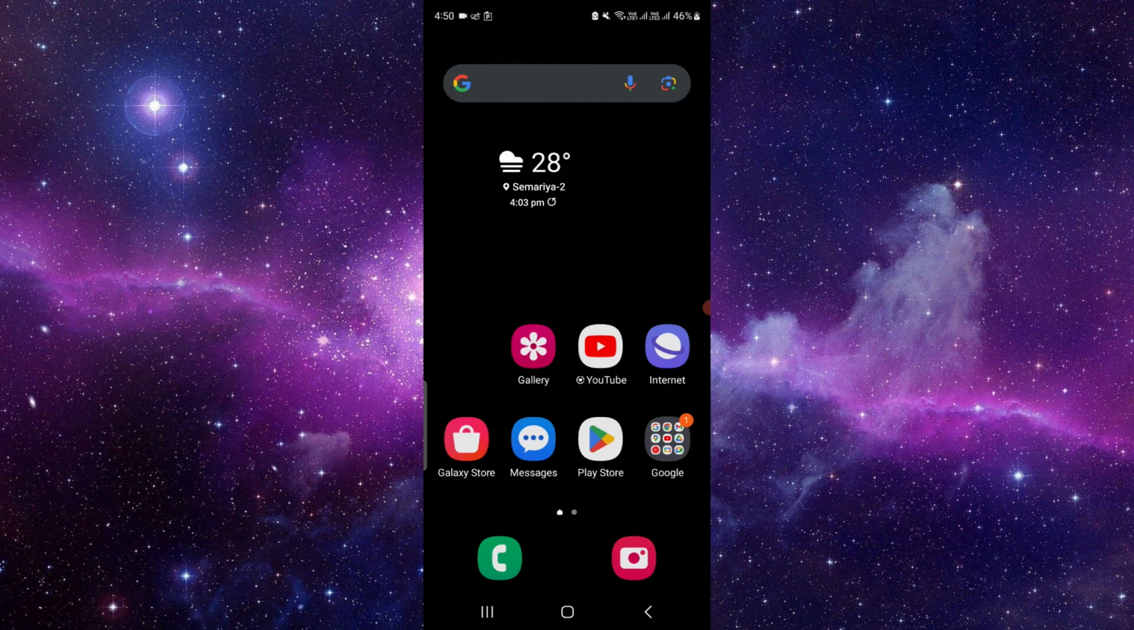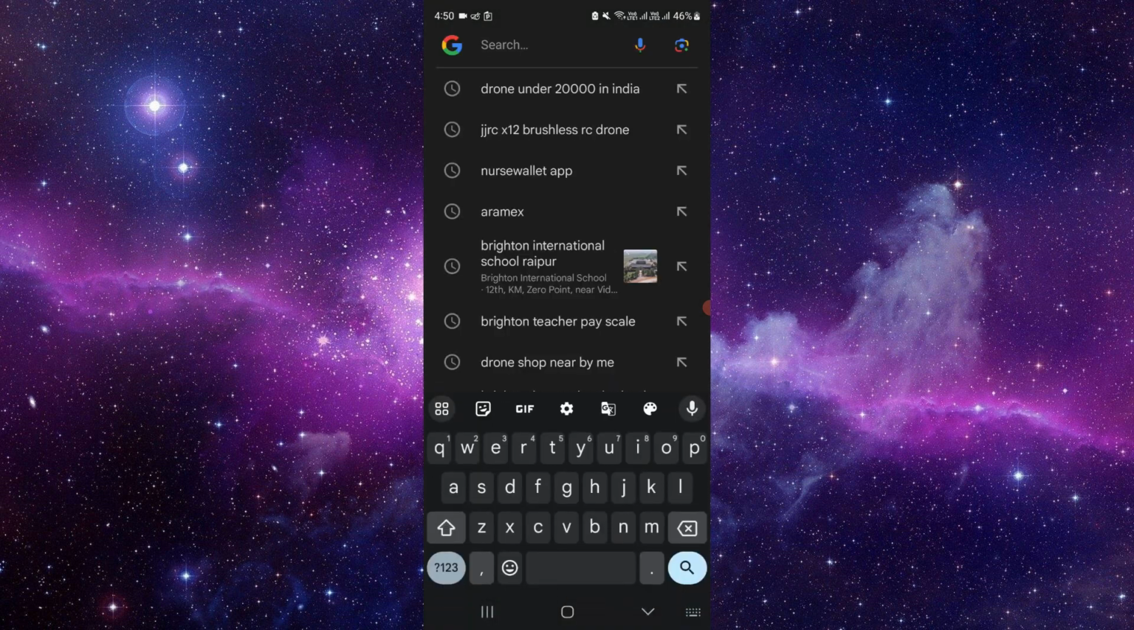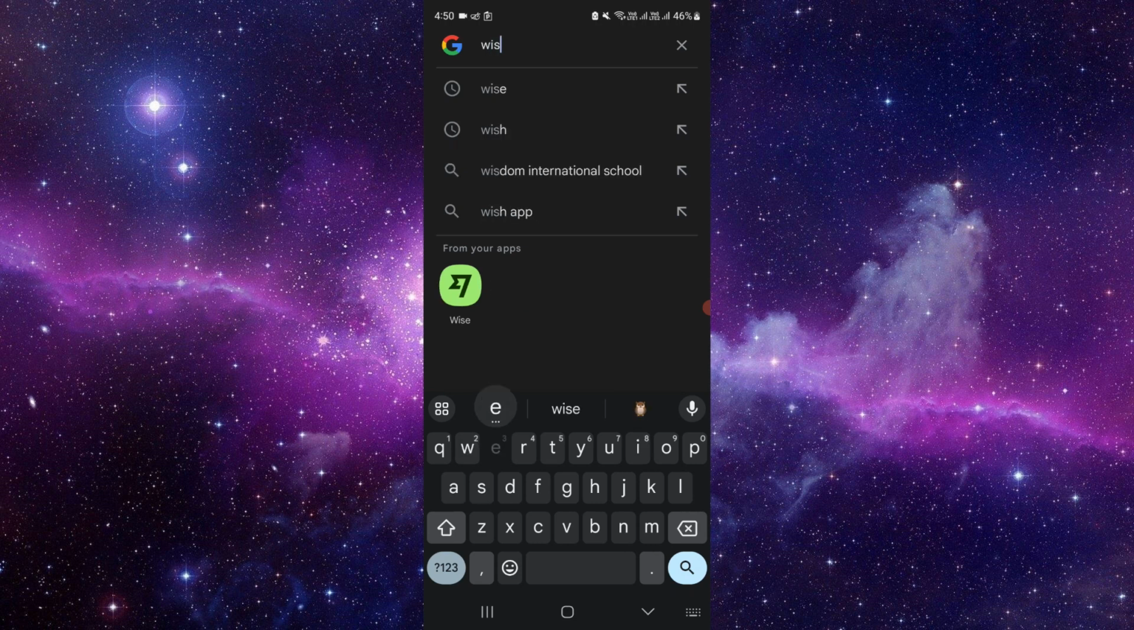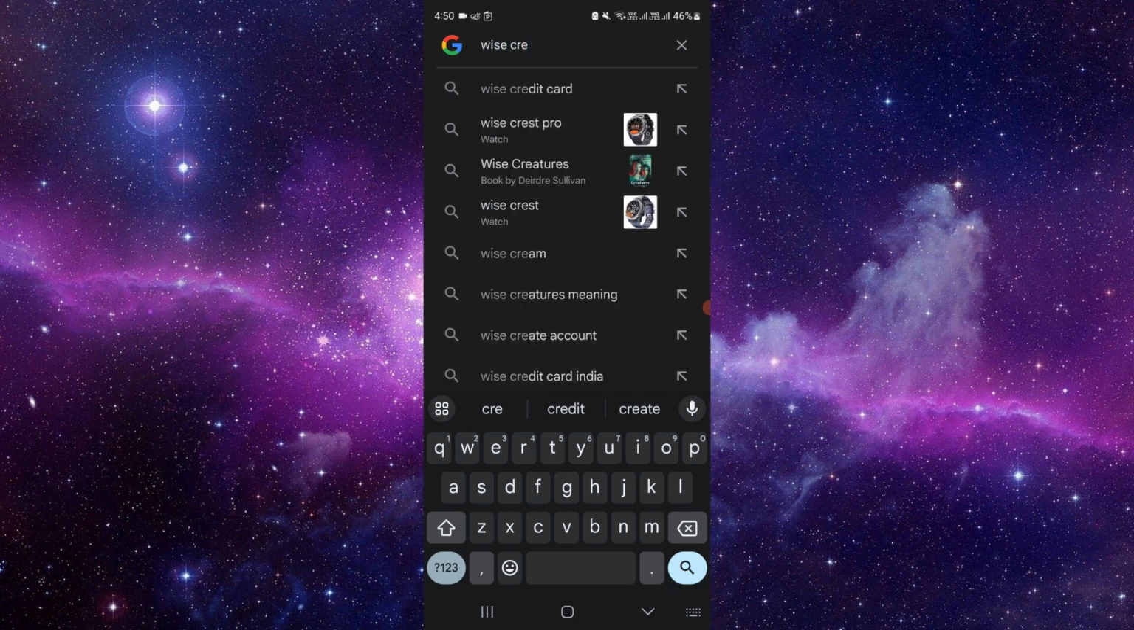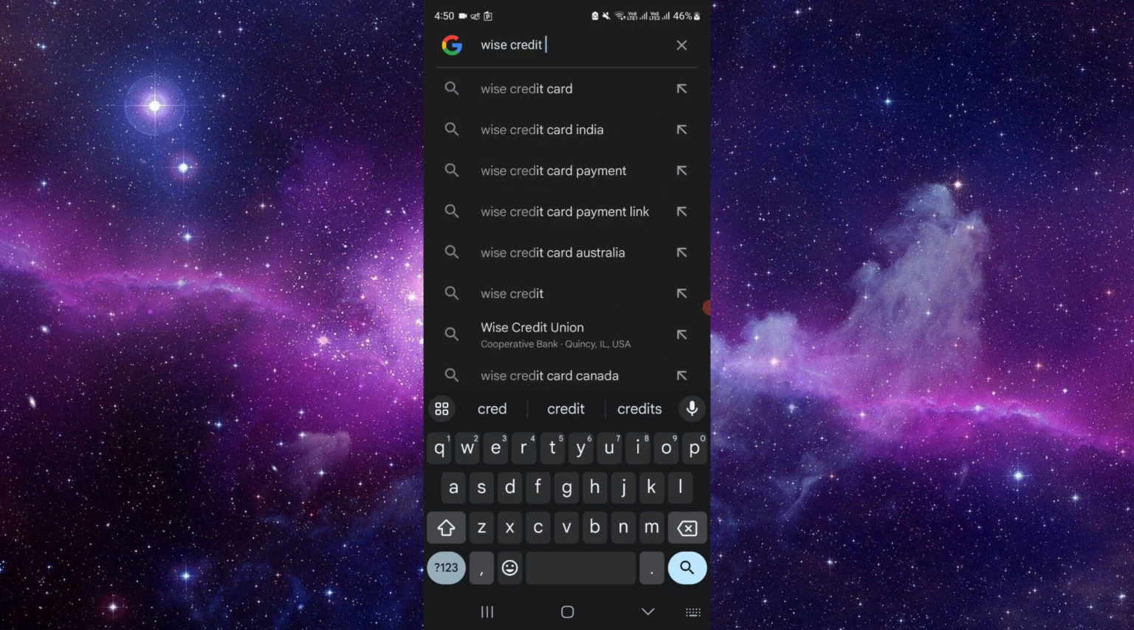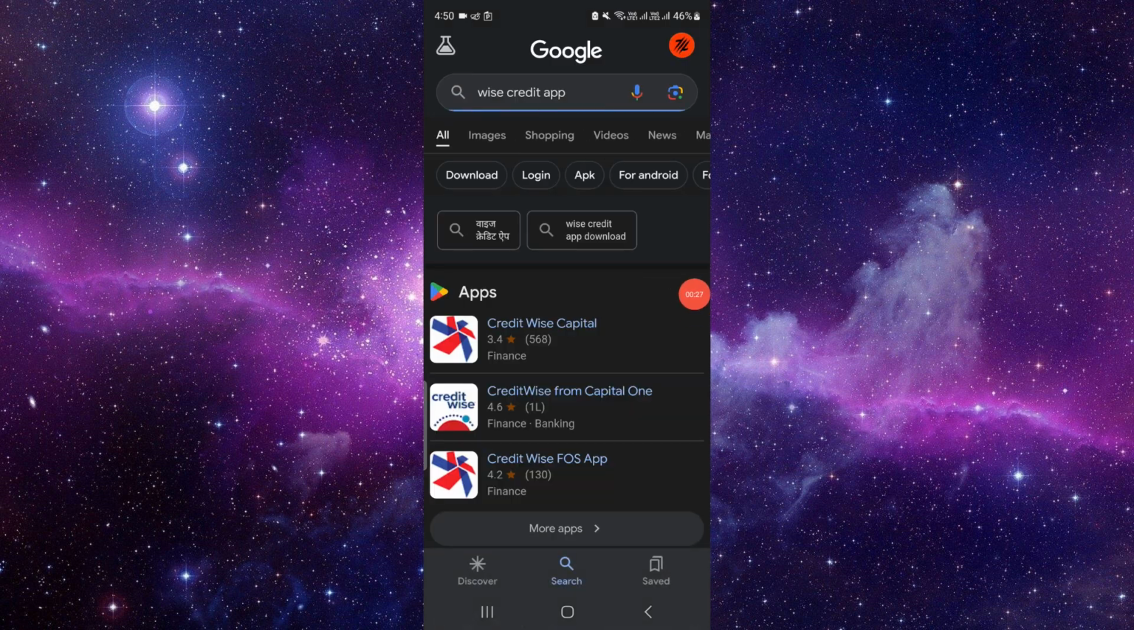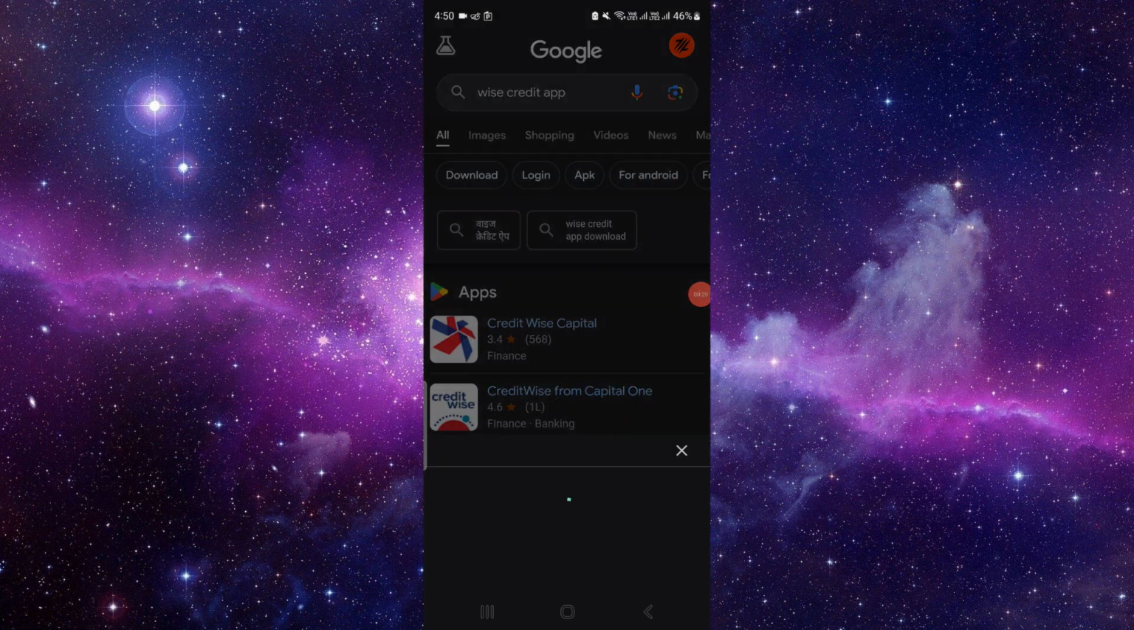Then here, you have to search for Wise Credit. Just search it here, Wise Credit. The search looks like this. So here we can see the Wise Credit app. Just click on here.